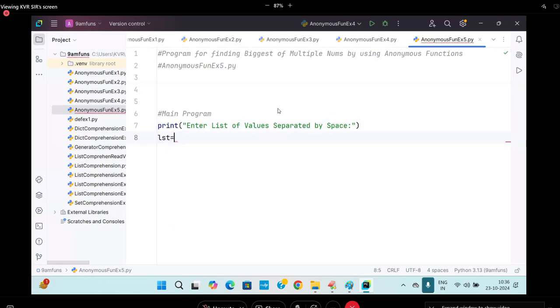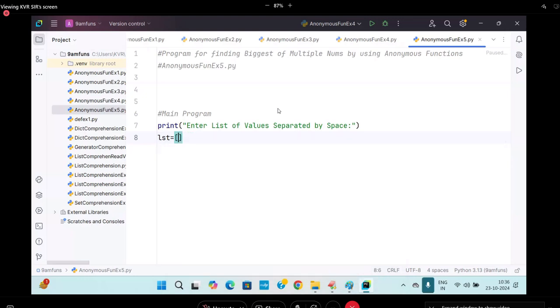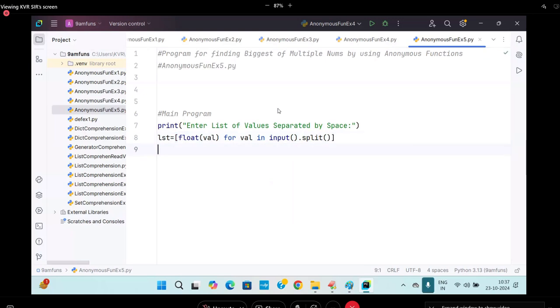LST is equal to int or float of value, float of value for value in input dot split. Do you know what this concept is? It is called list comprehension. So my LST contains the list of values.